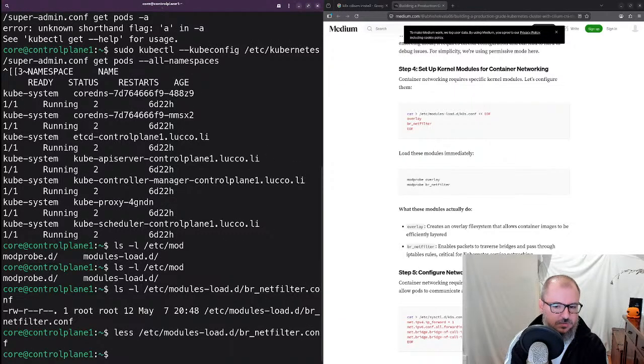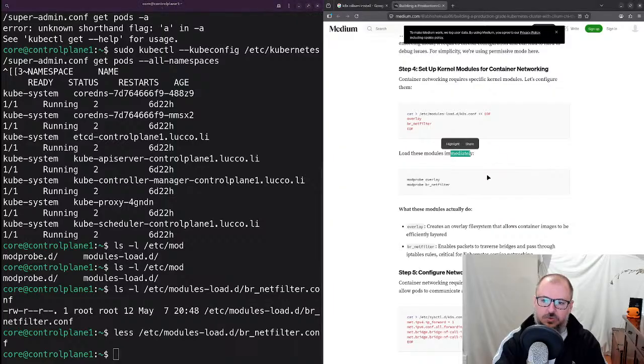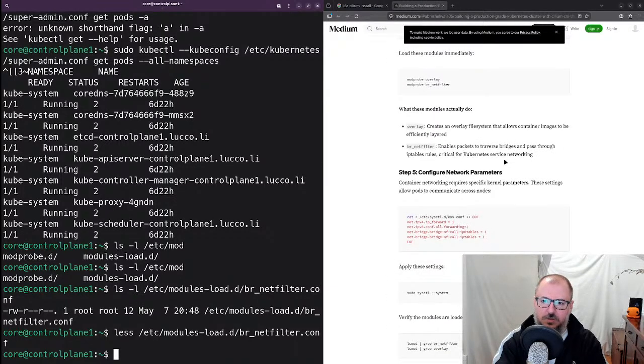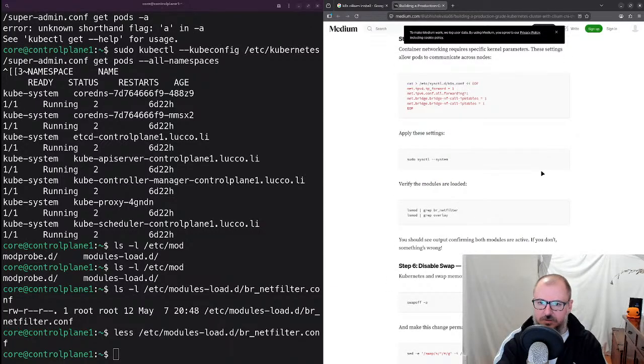I think. But anyways, load these modules immediately. Overlay and br_netfilter. Nice. Create an overlay file system that allows whatever. Configure network parameters. Oh, jeepers.